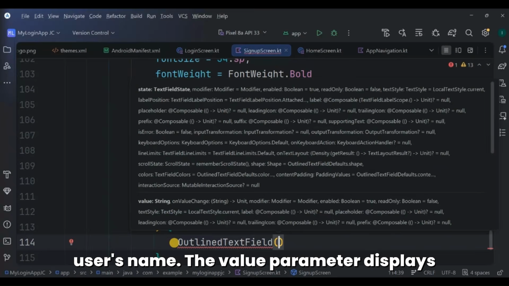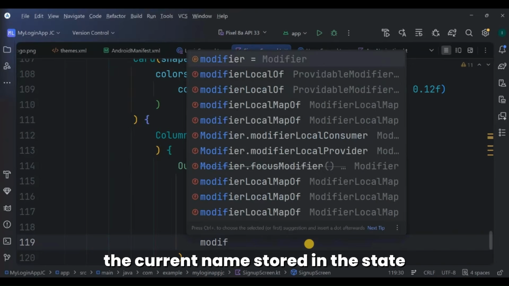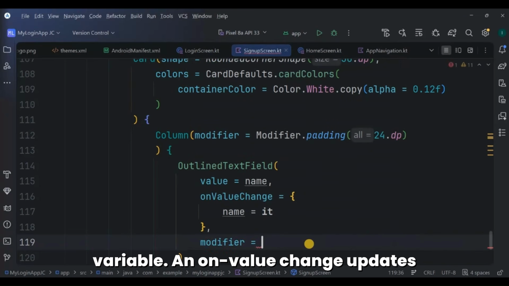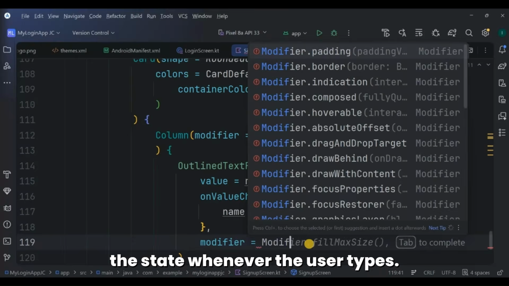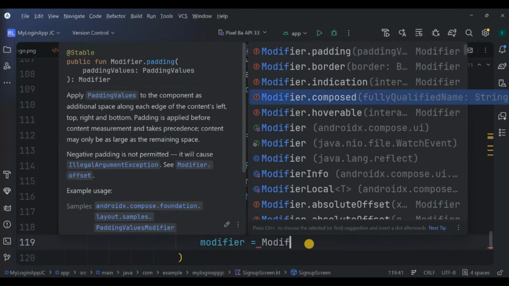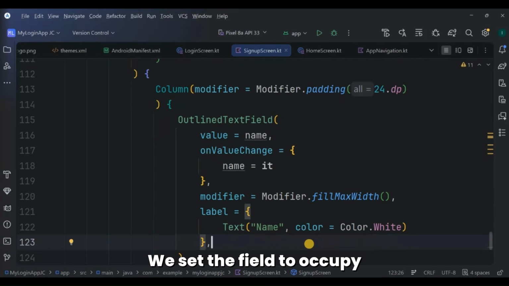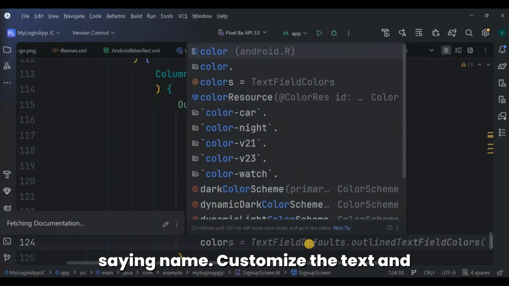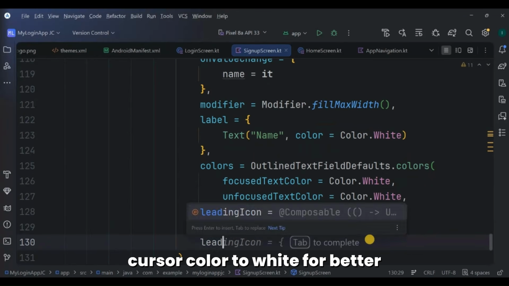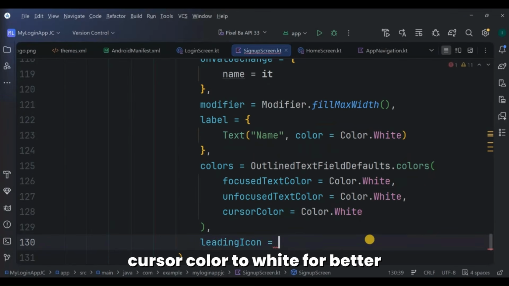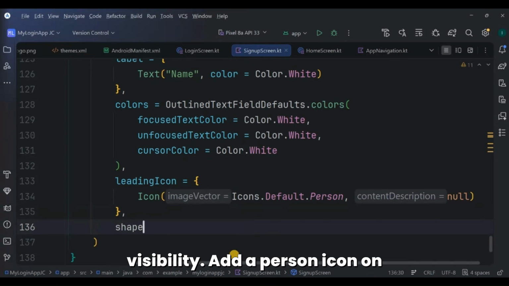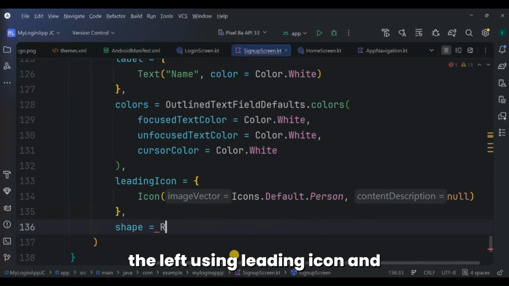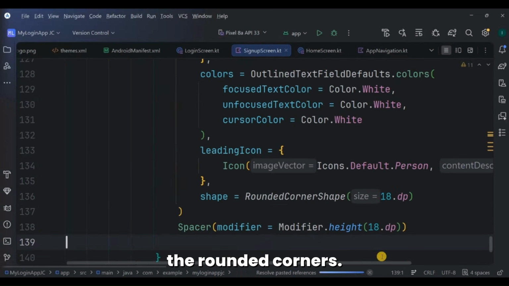Our first outline text field is for the user's name. The value parameter displays the current name stored in the state variable. An on-value change updates the state whenever the user types. We set the field to occupy the full width, display a label saying name, customize the text and cursor color to white for better visibility, add a person icon on the left using leading icon, and the rounded corners.